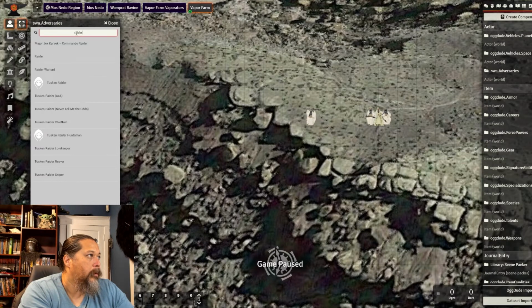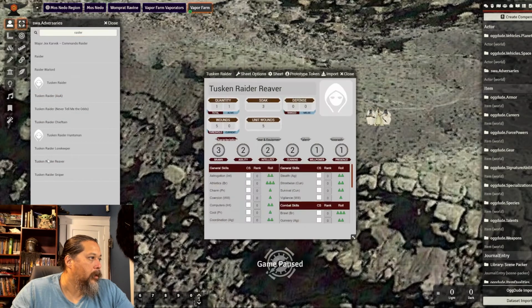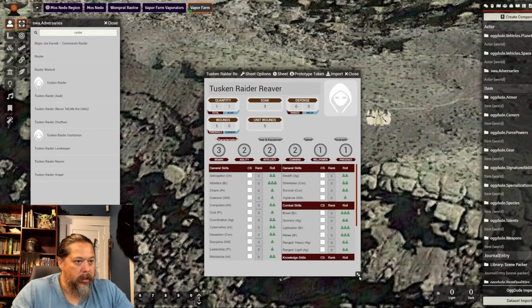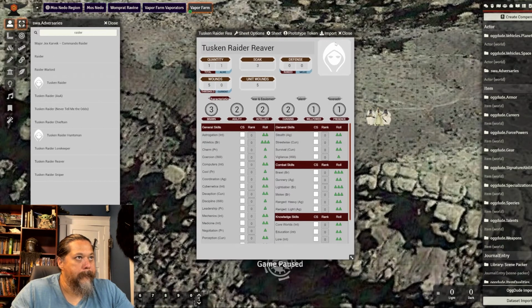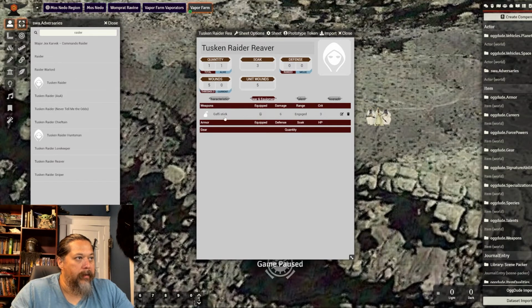Reader. I just misspelled that wrong. Is there a basic? Okay. There's a Tuscan Raider, which uses the gaffy stick. But see, it's pretty basic here. There's no ranks in their abilities, and they do have a gaffy stick.